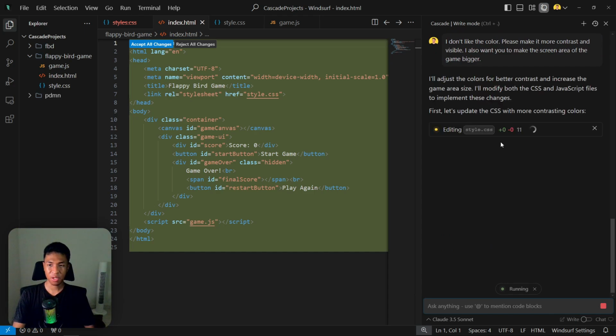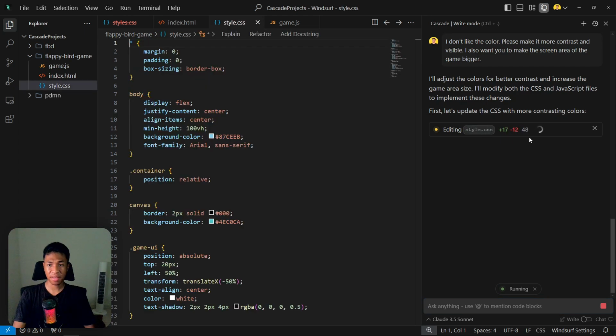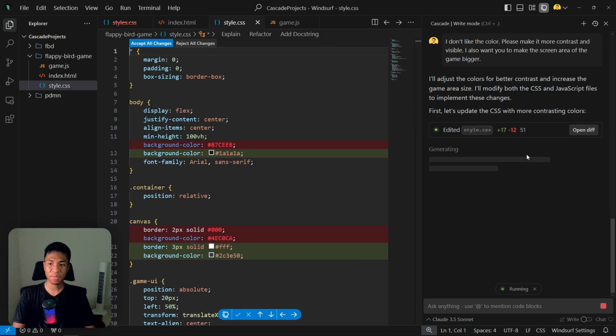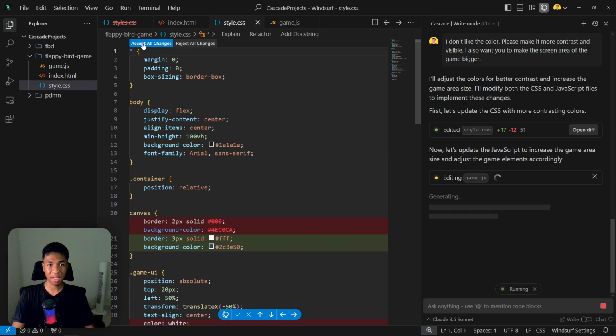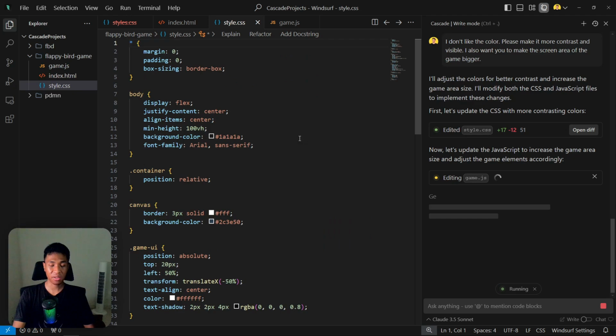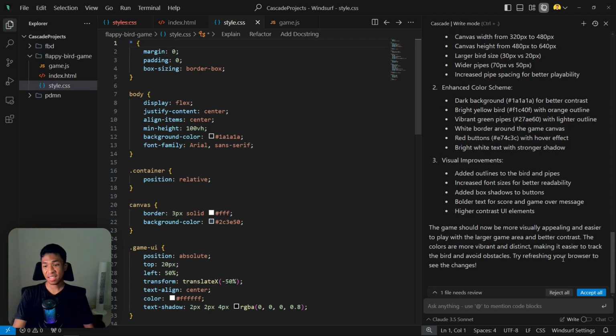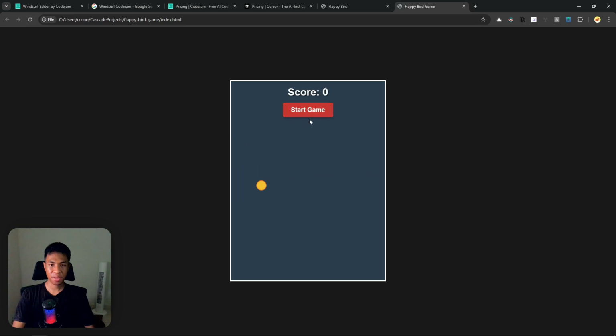As you can see, it is modifying the CSS file, which is the file that is responsible for the look of the game. You can review the code and you can accept the changes if needed. You can accept it one by one, or you can also just click accept all changes for the entire code on this file. Now let's click accept all and see what's going to happen. Let's refresh the page, and we got this new look of the game. I'm going to start the game, and wow, this is definitely a lot better.